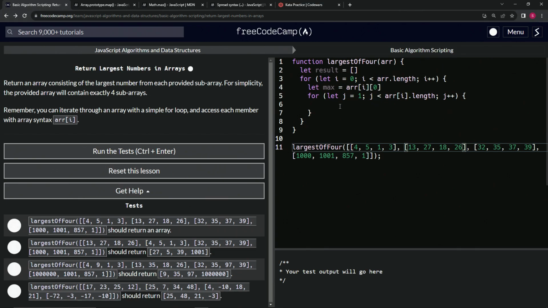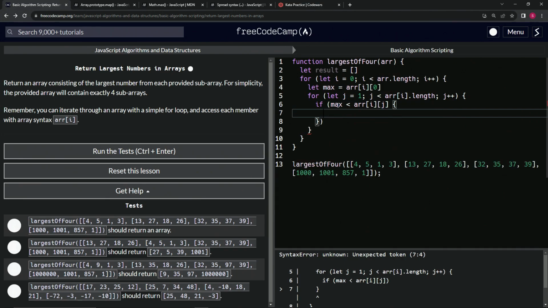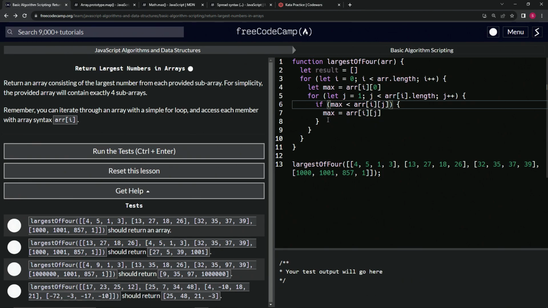All right, cool. Now we're going to have to compare. So let's make an if statement inside of the second for loop. We'll say if max is less than arr[i][j], what we're going to do is say max now equals arr[i][j]. So it's replacing whatever the max is with whatever the bigger number is when we compare them. Hold on a second, I didn't do this if statement well enough. Make sure it looks like that. How about that? All right, now we've got that going on.